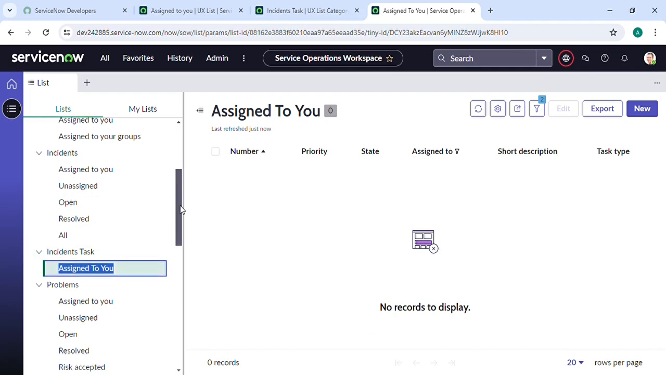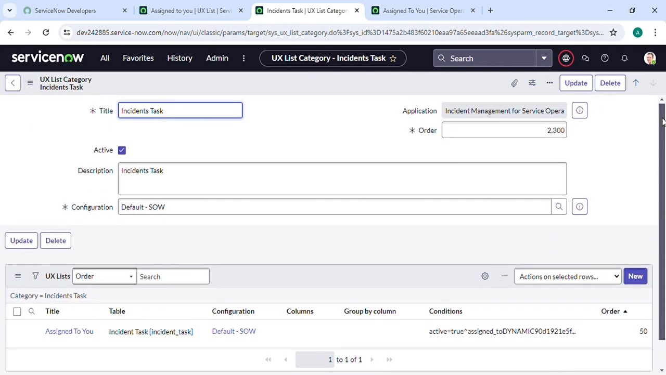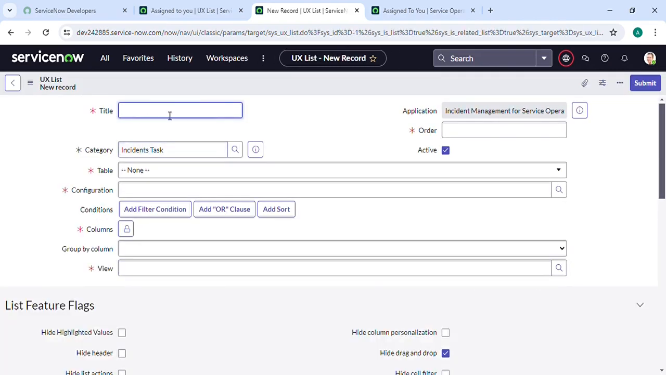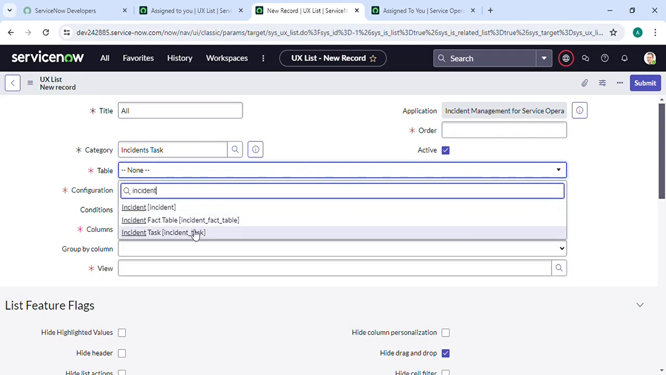In a similar way we'll try to add one more menu option called all. We can list out all the incident tasks available. For that we'll remove the assign to condition, keep only the active is true condition, and select the same table, incident task, and that's it. So in a similar way, using this screen, we can add another menu option called all.